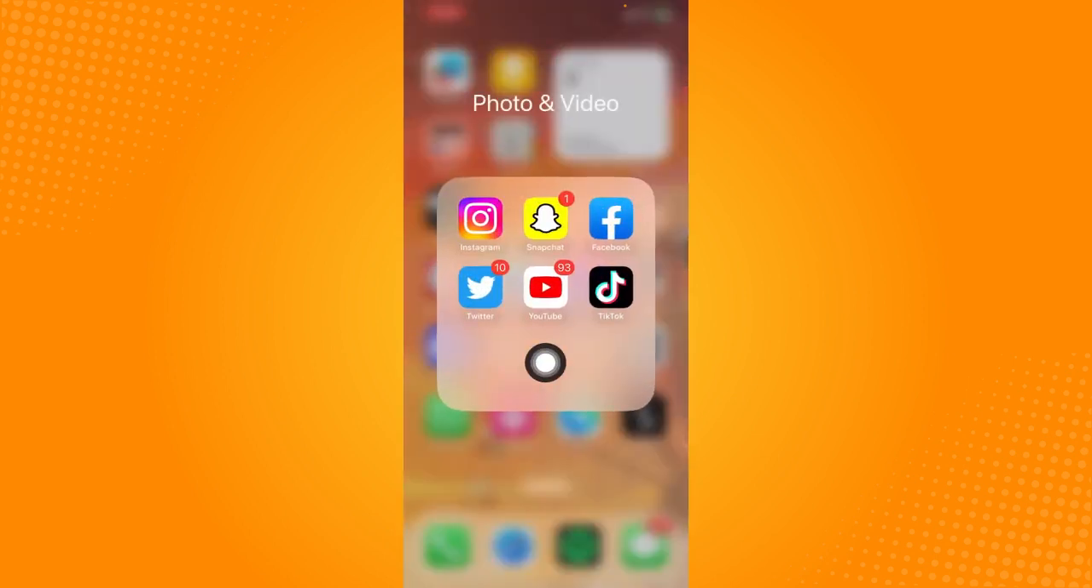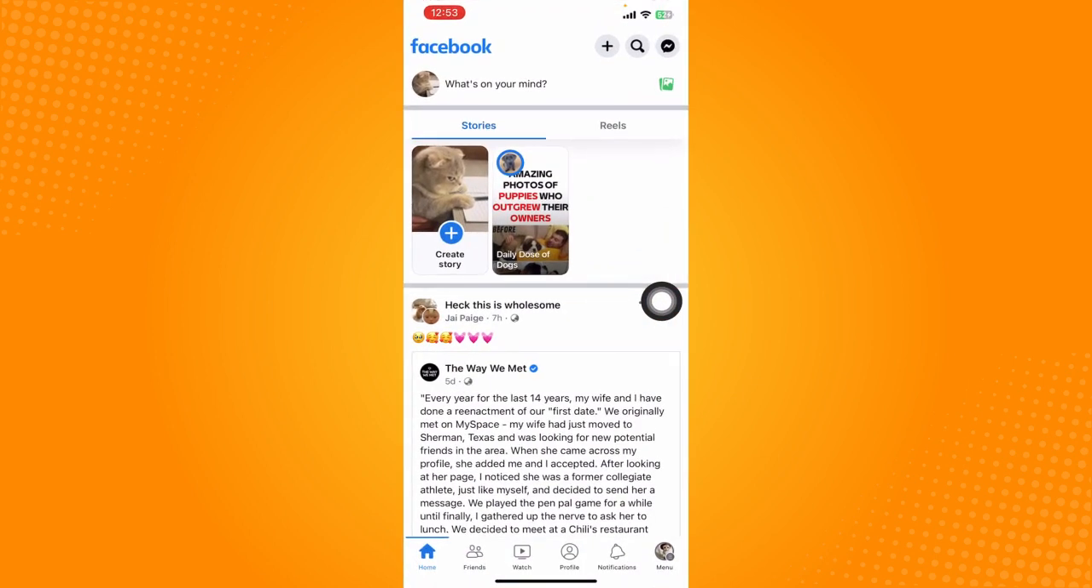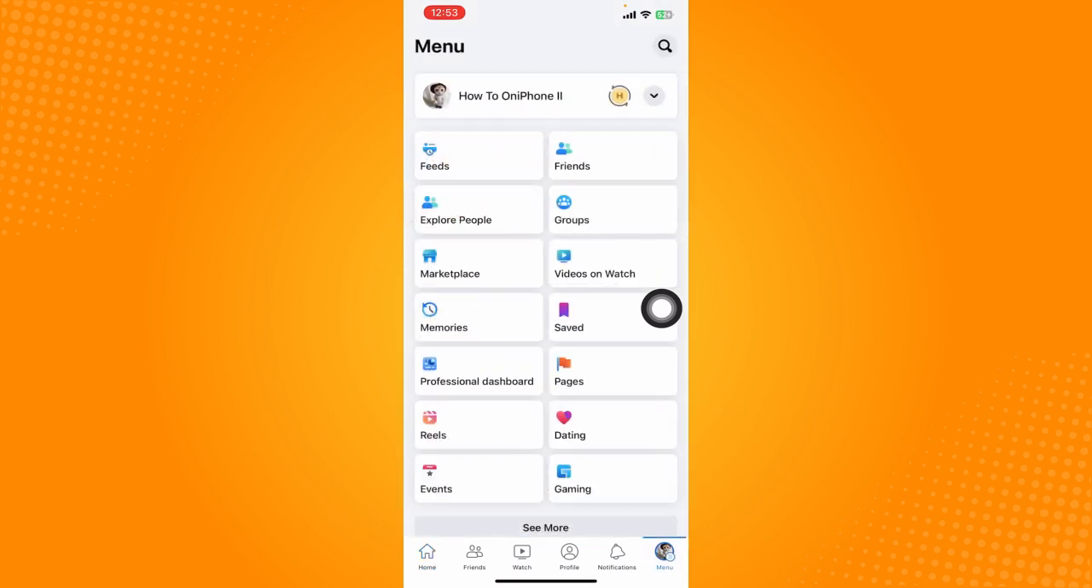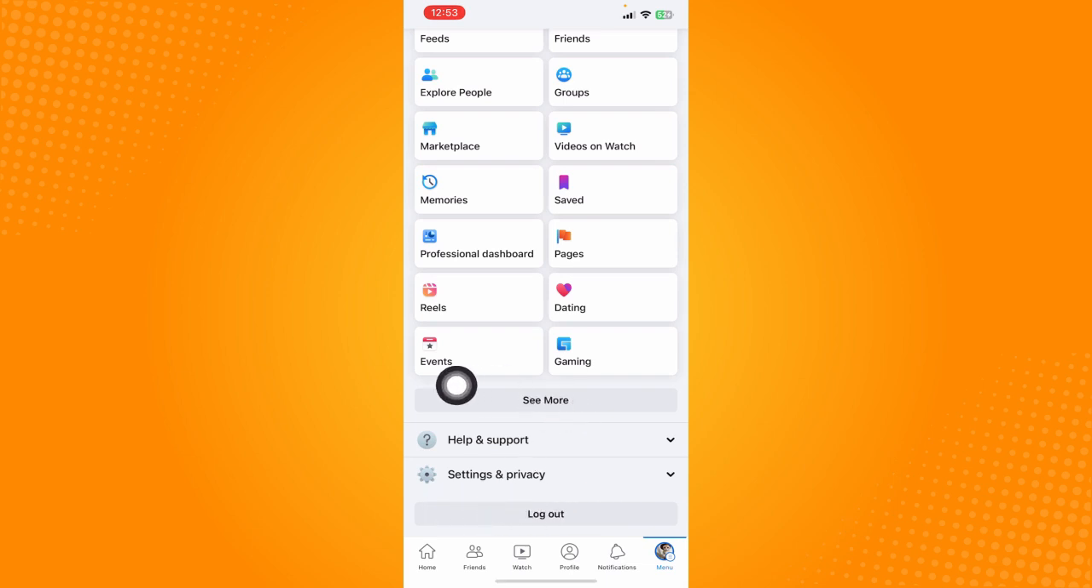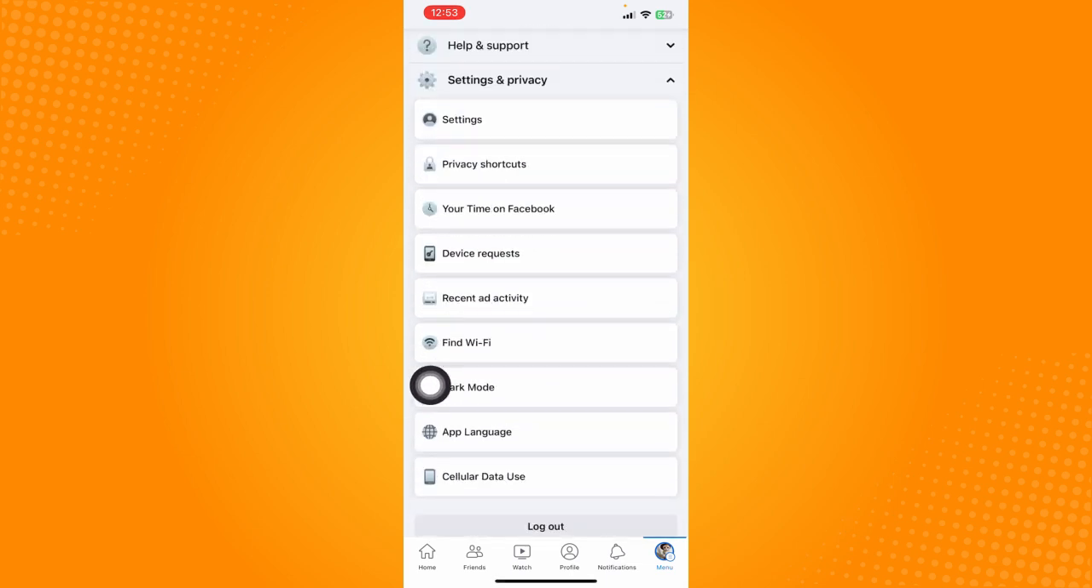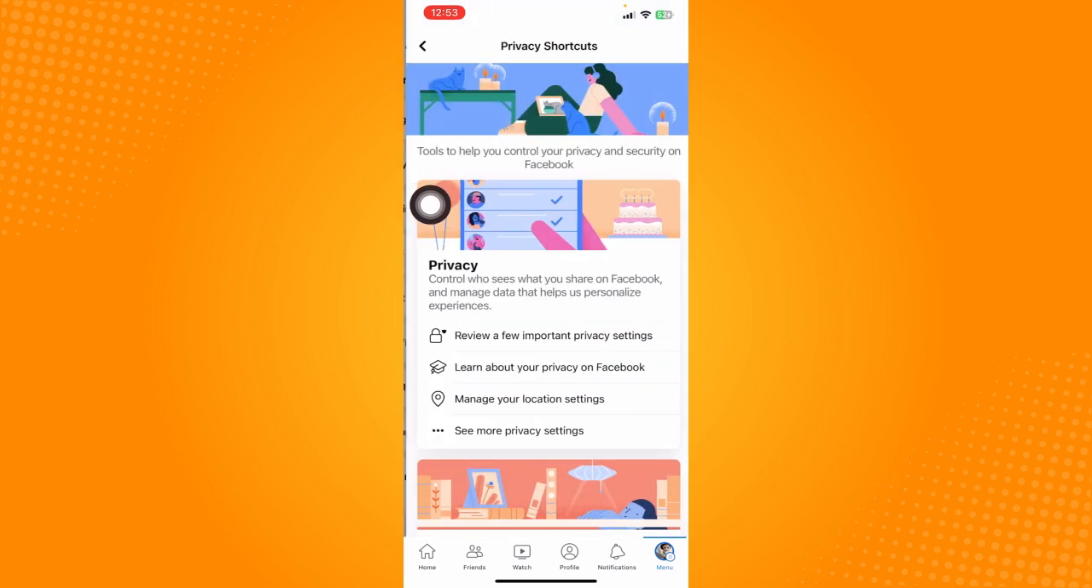Now let's go ahead and open up our Facebook app, and from here, let's click on the menu icon at the bottom right hand corner, and then let's scroll down a bit and click on settings and privacy to open up the drop down menu, and click on privacy shortcuts.